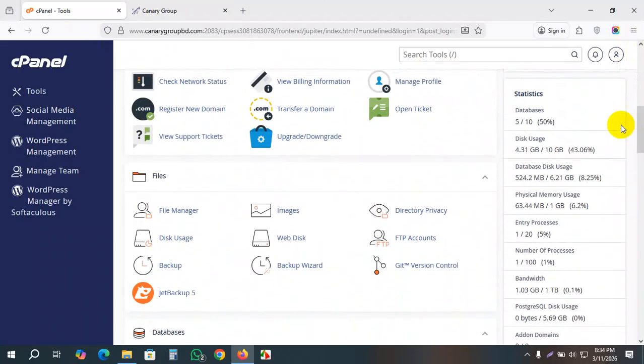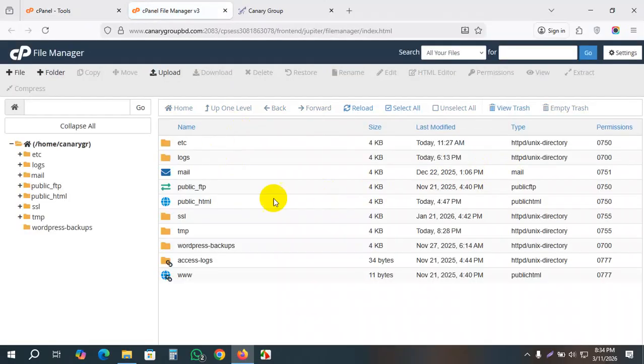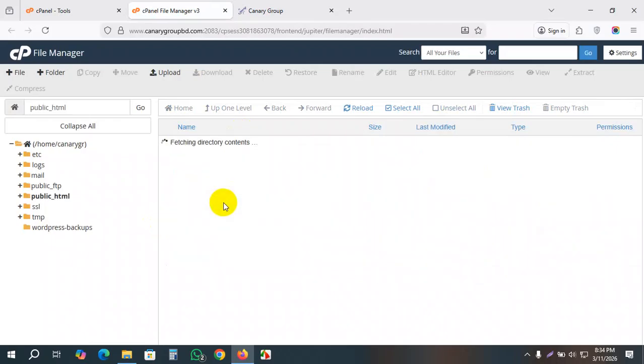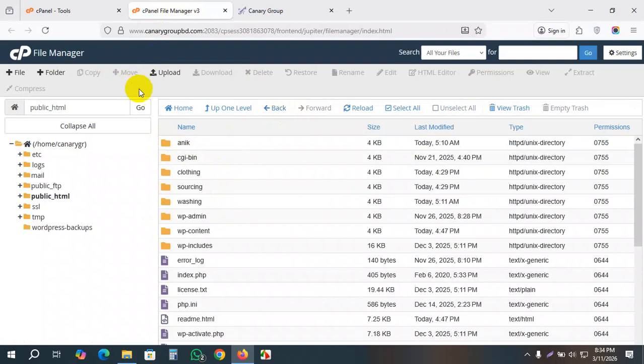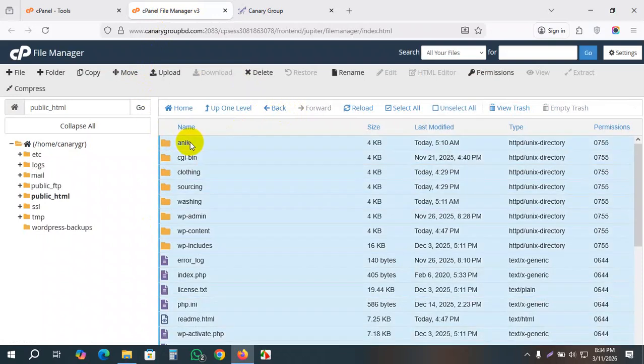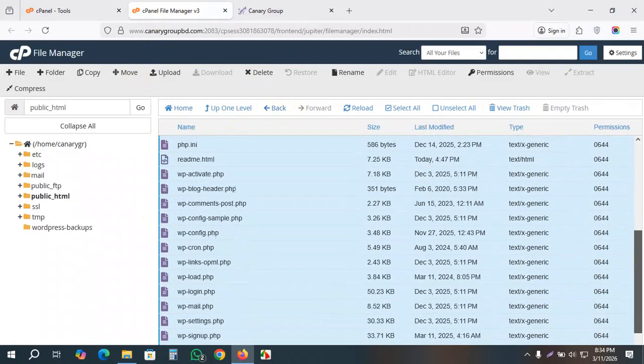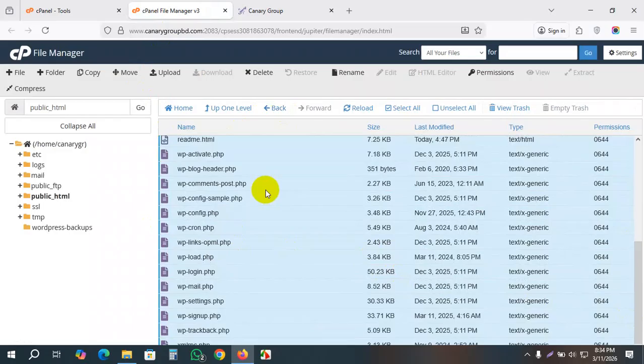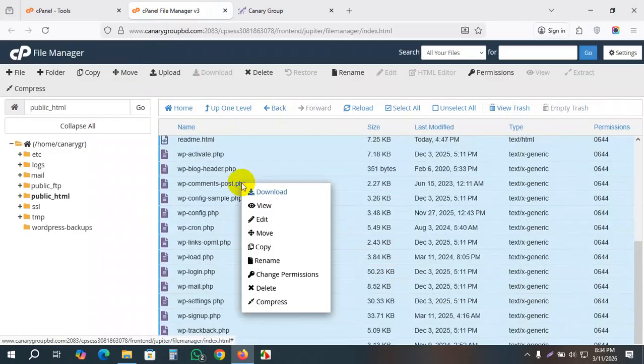Going to cPanel, then go to the File Manager, then public_html. Go and select all files. You see I am selecting all files in here. Then I am right-clicking, or there is the option of right-click.